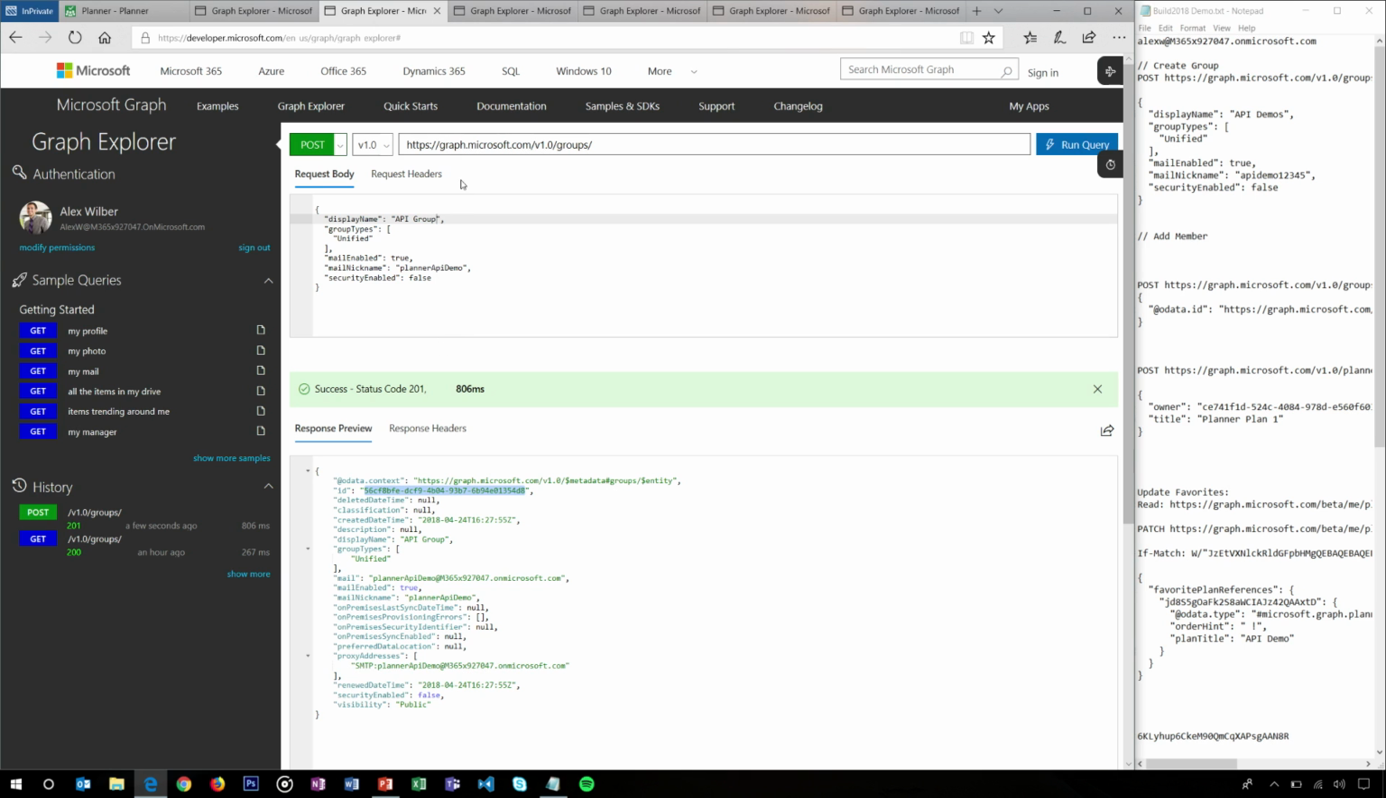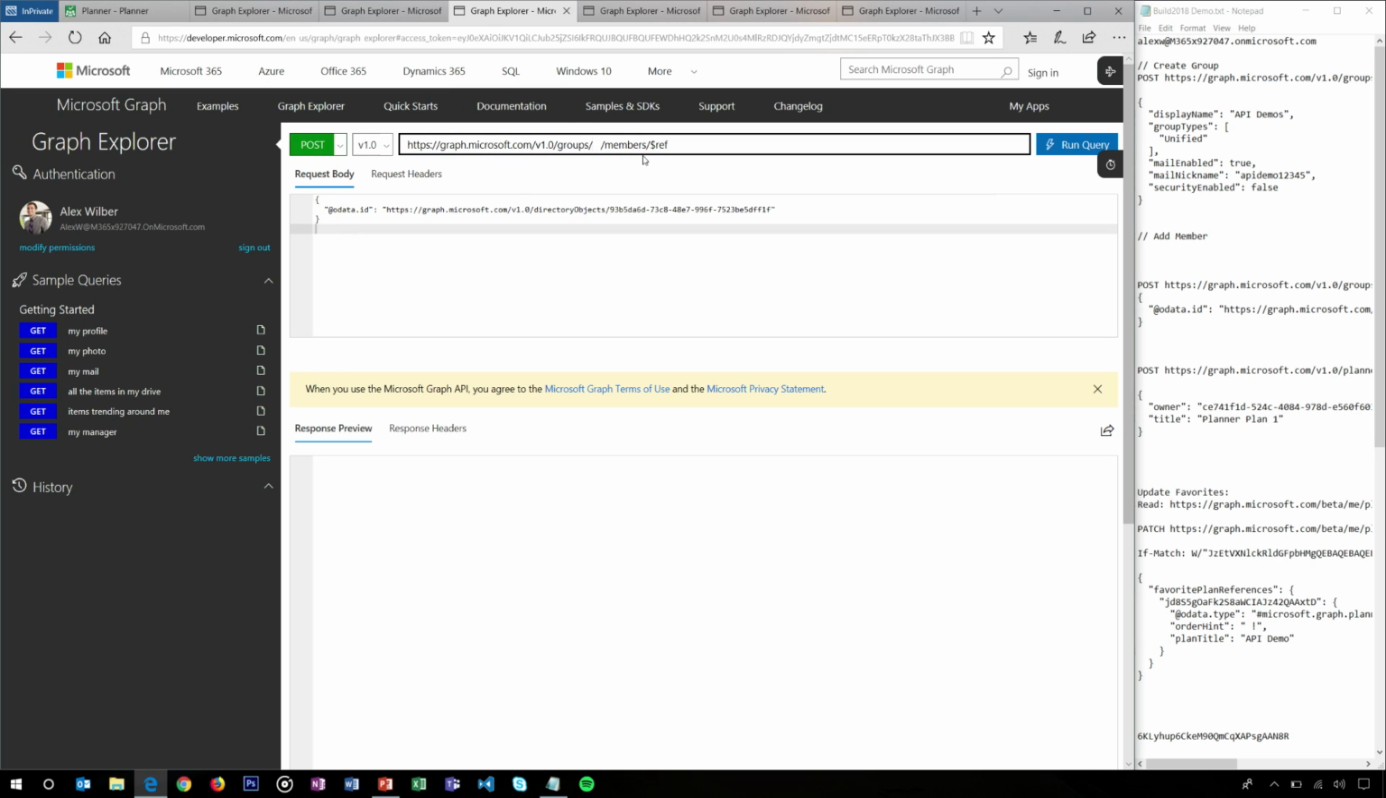After I've created the group, it's important to go and add the current user to be a member of that group as well. So by default, whenever you create a group, the person who created it is added as an owner of that group, but we also want to make sure that they're a member so they can participate in the actual collaboration there. In order to add a member to a group, you post to that navigation, and then in this case, I'm going to add the current user.